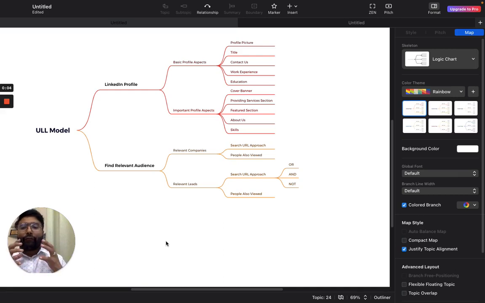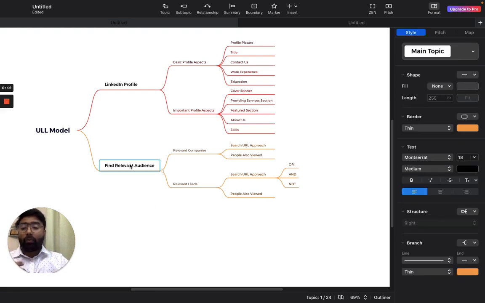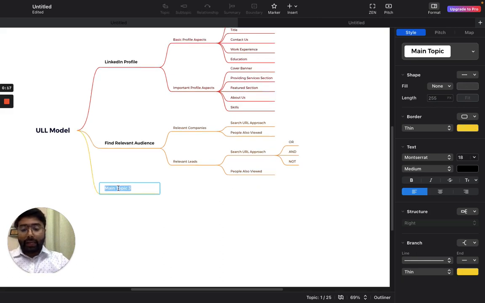So after we have found the relevant audience, now is the time when we should go ahead and get this data directly from LinkedIn, right? So the next step after this would be to get data. Perfect. So there are two types of data that we have to get from LinkedIn or extract from LinkedIn.